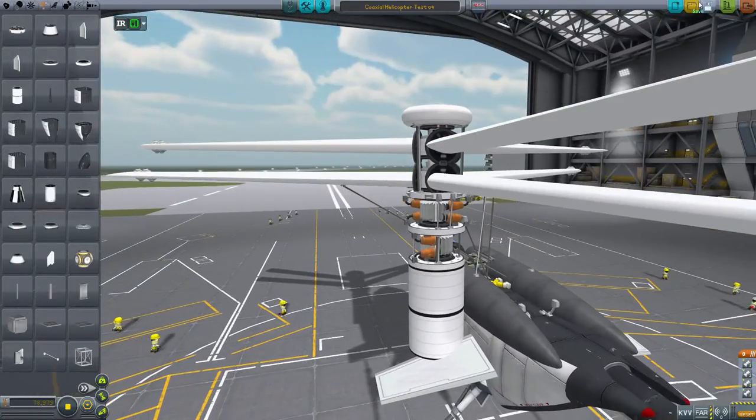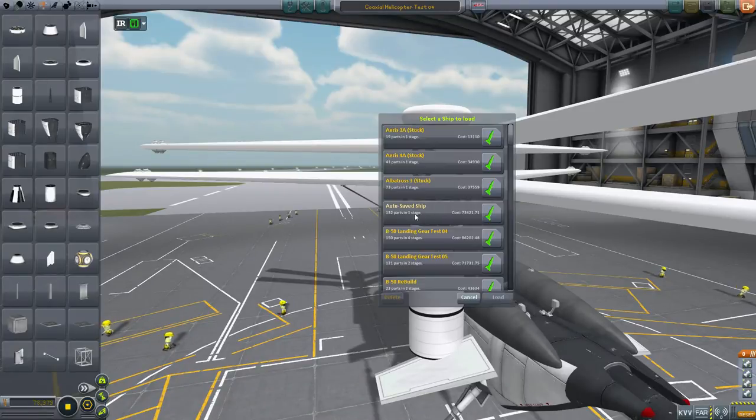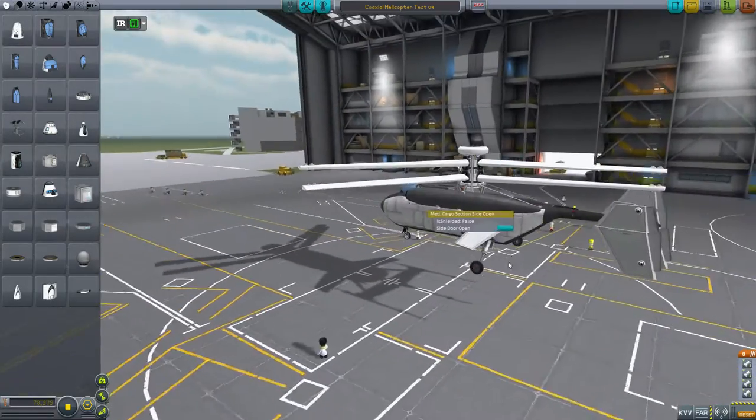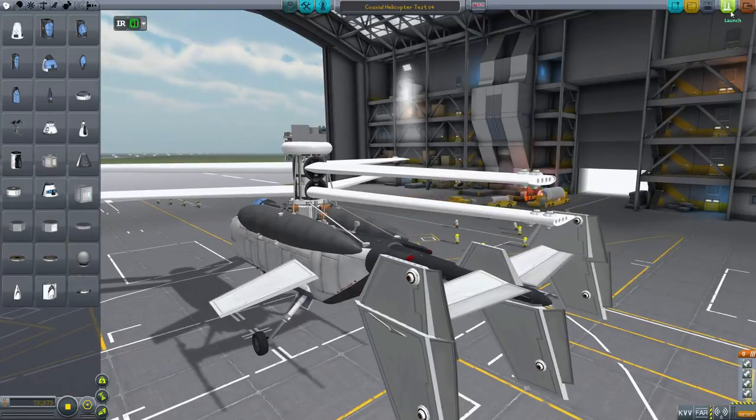I'm going to reload the craft just so you don't need to see me reassemble it. I hope the game doesn't crash. Okay, so now we're just going to fly it and see if I can demonstrate its characteristics.